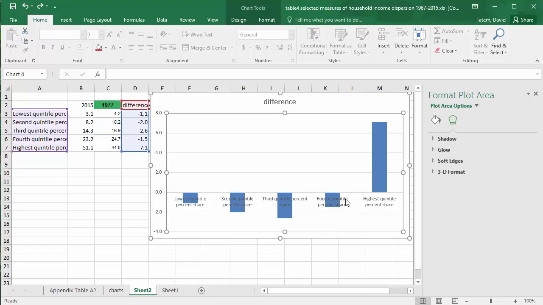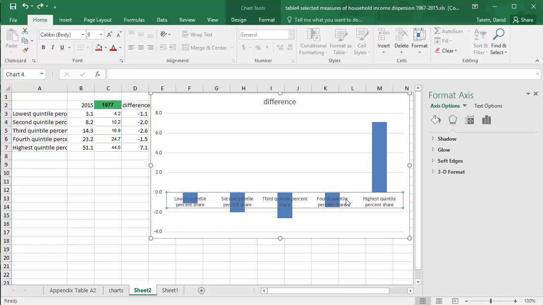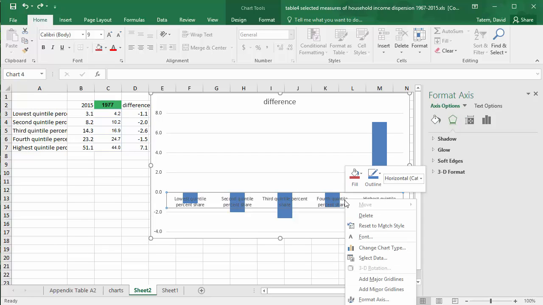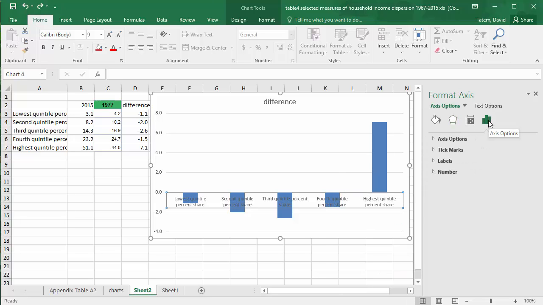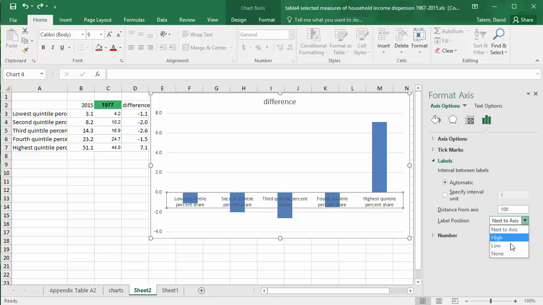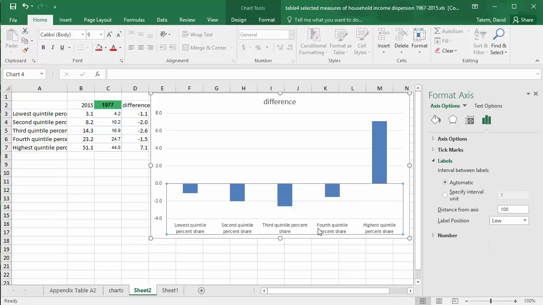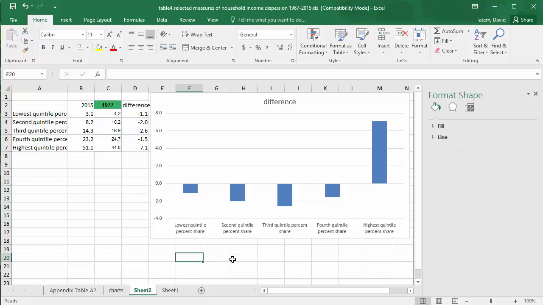So I'm going to select my horizontal axis, and then I see my options pane for the format axis. If I don't see my format axis pane, I can right click on my axis and choose format axis. And then I'm going to make sure I'm under axis options and then click the farthest icon for axis options. And then I'm going to look under labels, and one of the options there is label position, and I'm going to choose low. And that moves my labels down below the chart. So now my chart looks much more readable.